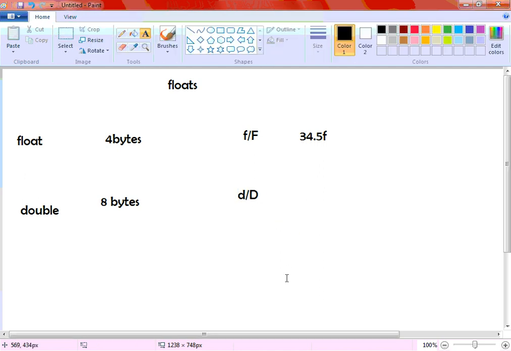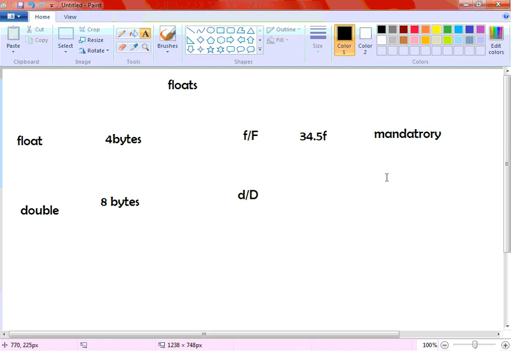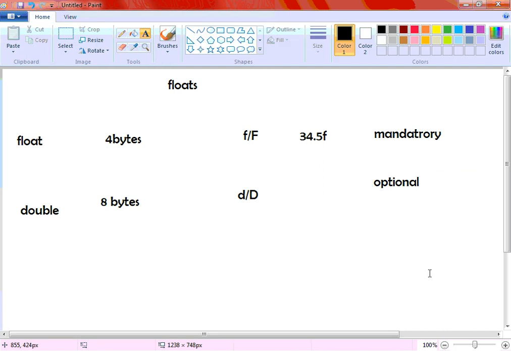If you do not write it, they won't give you an error. But for float, the suffix is mandatory, and for double it is optional. If you do not write float with an F, it will generate an error. This is mandatory, and this is completely optional.